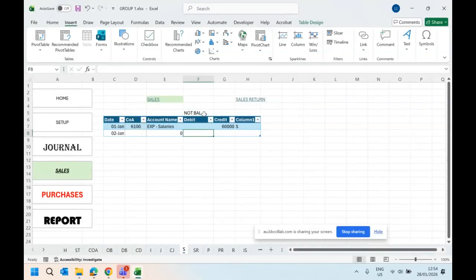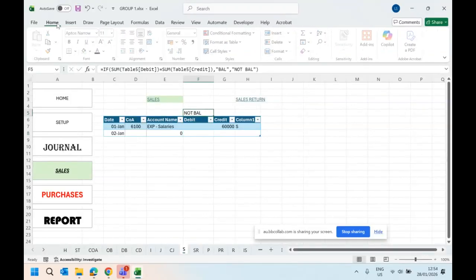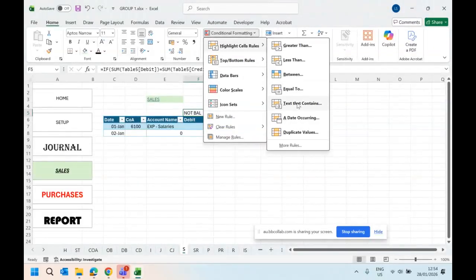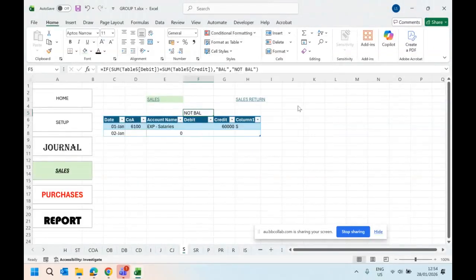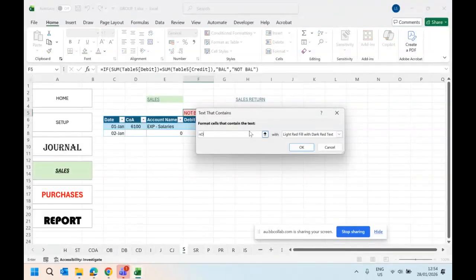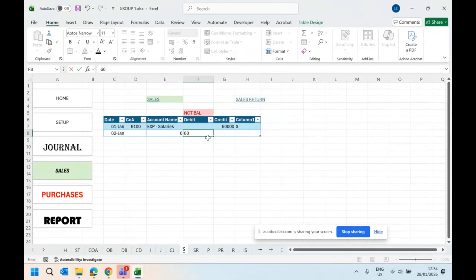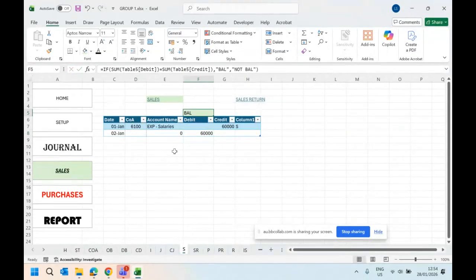But next, we want it to have color, so we have to use conditional formatting. You go to the text content, the word no. Then if it's no, it becomes red. When it is normal, it's no color. But if you want to have color, you can just highlight. When it's normal, it's balanced. When it's not normal, not balanced, it becomes red.